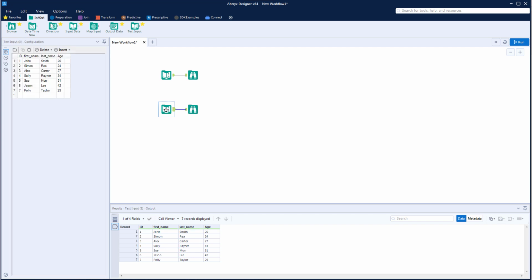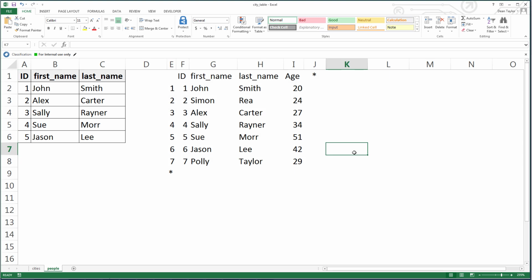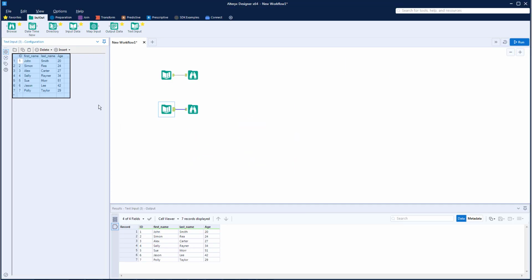Now we can also take data from the text input tool and copy it elsewhere. So if I were to select the top left of the table and select copy, I can paste it to a program such as Excel to then use in other processes if required. And just for completeness, I can also copy and paste selected rows of data from the text input tool into Excel like so.